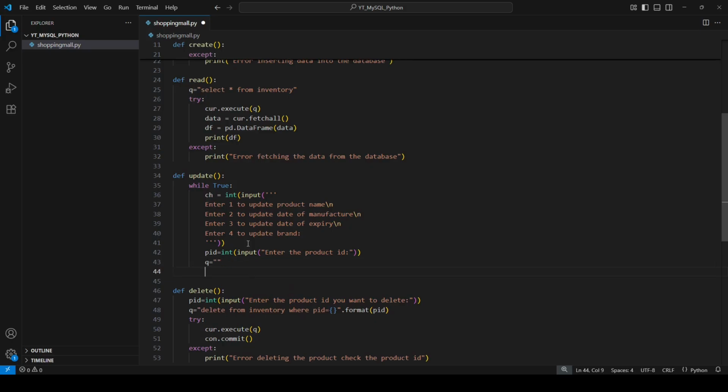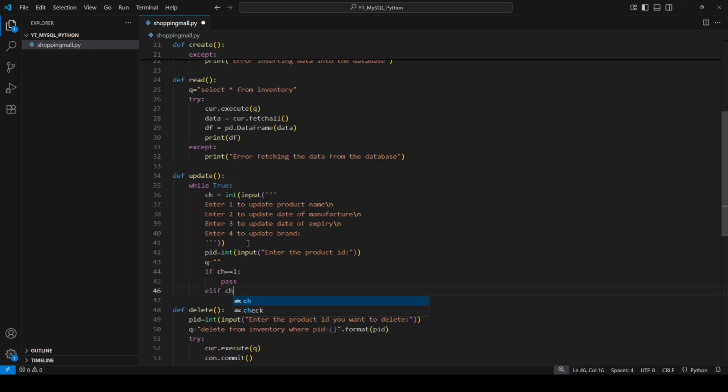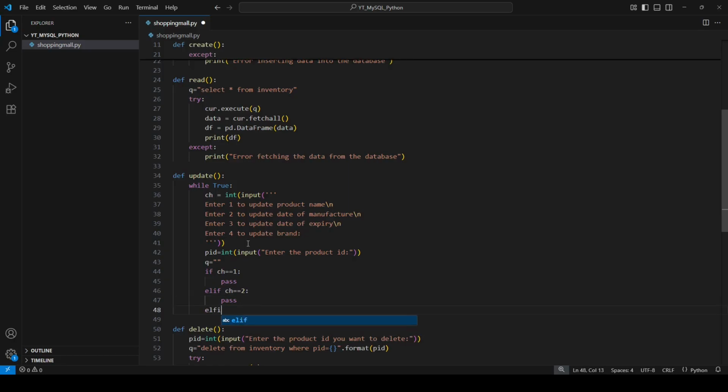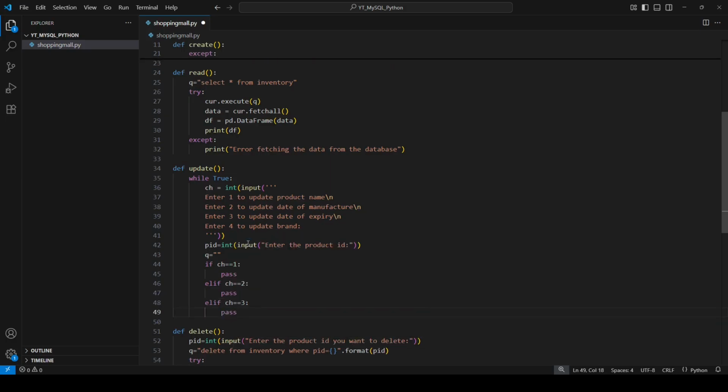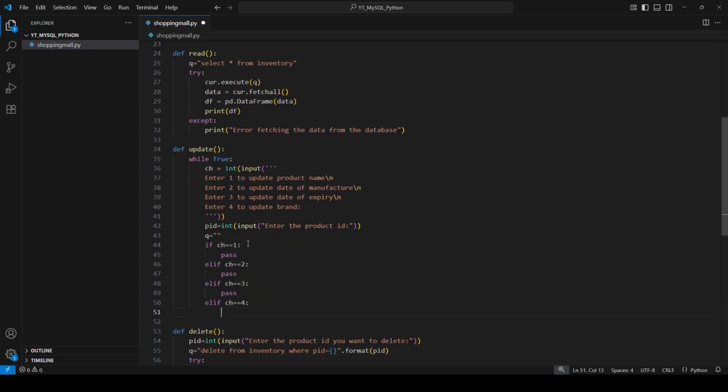No, I'll declare the from this comments later. Okay, again this will cause me a trouble. I don't want the trouble. So the point is that we'll first tell the user that if choice equal to one, definitely product name. If choice equal to two, this will be your manufacture date. Elif choice equal to 3, this will be date of expiry update. Elif choice equal to 4, this will be update brand.